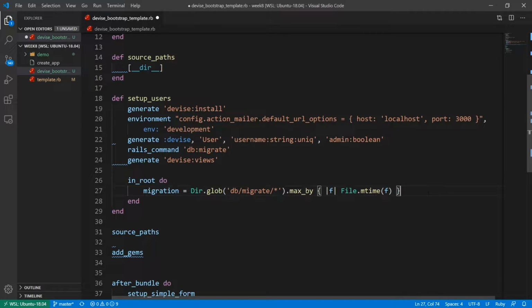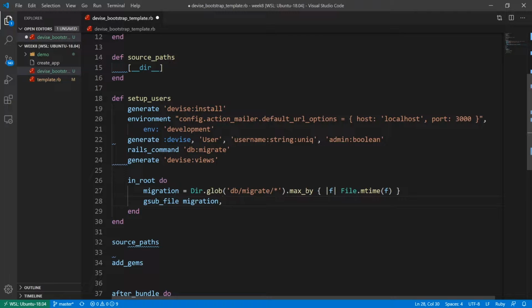Then we can space this, and then we can come down to the next one, and then we can say gsub file migration /:admin/ and then single quotes :admin, comma, default false. Okay, so what we're doing here is we're grabbing the migration for the maximum migration. We're saying grab the admin field and just set admin to be false by default.